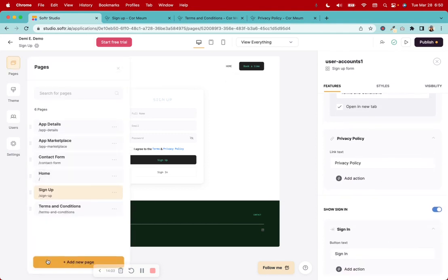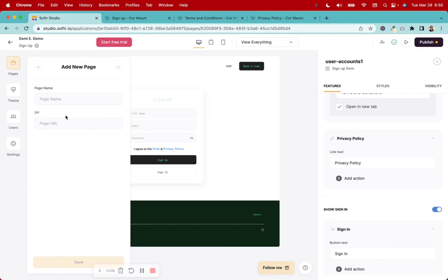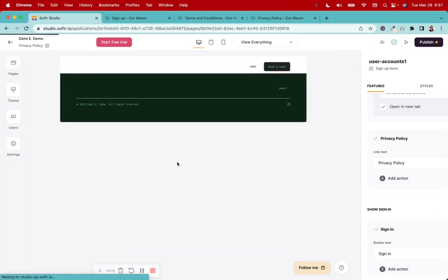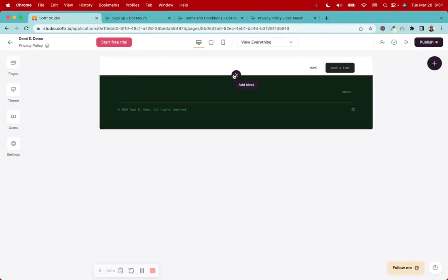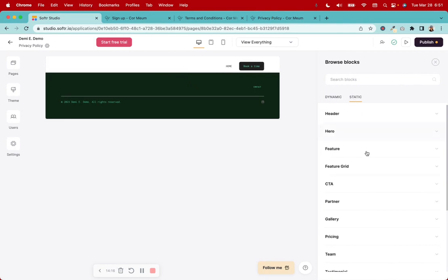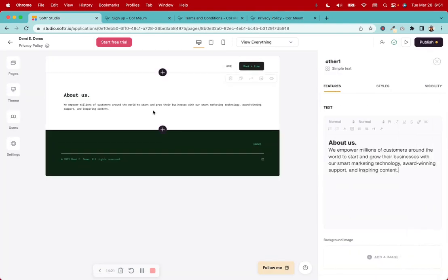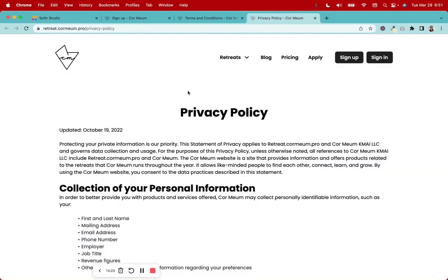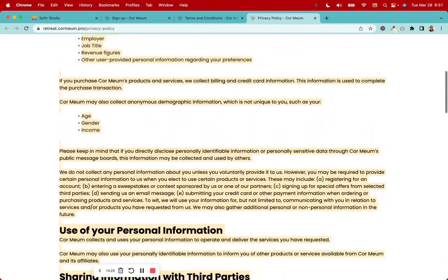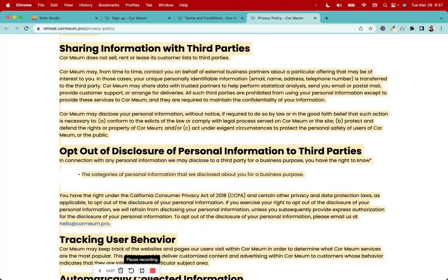So let's go ahead and create the privacy policy page. So we're going to say add new page. We're going to call this privacy policy. Save. And we're going to go through the same process. So we're going to add a block, static, come down to other. You're going to find simple text. And then we're going to click into here and I'm just going to use my one and adapt it here. So I will do that now.